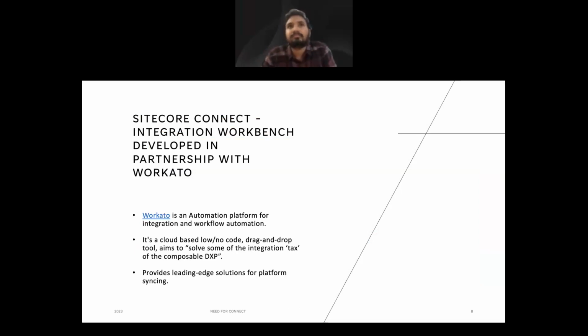Sitecore Connect is not a fresh product. It's not like our XM or XP that has been developed from scratch by Sitecore. I won't say that it's an acquisition either, like 441, Moosend, or even Content Hub, and I forgot the name before that. They were all acquisitions, but this has a different agreement with Workato, because we still have Workato as a product and as a label. That's why I mentioned that it's developed in partnership with Workato.